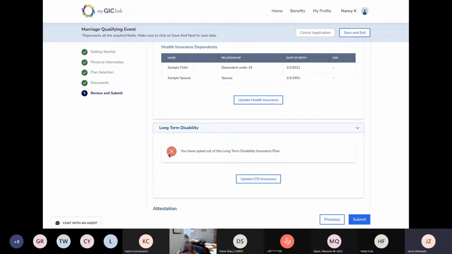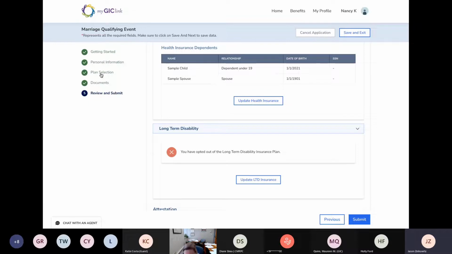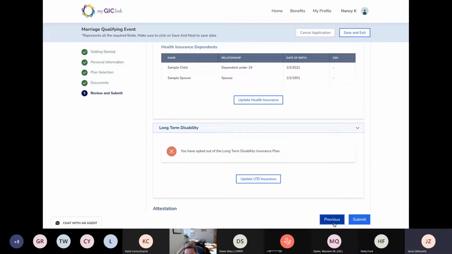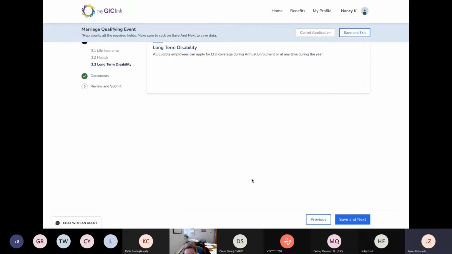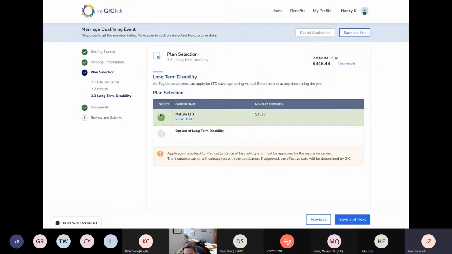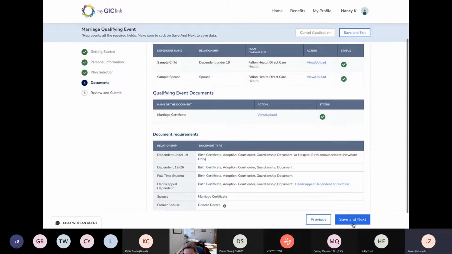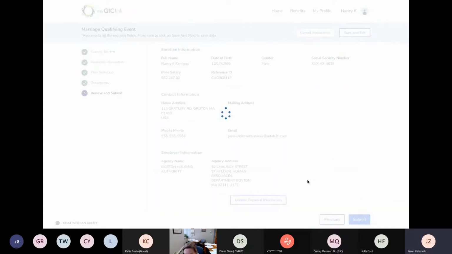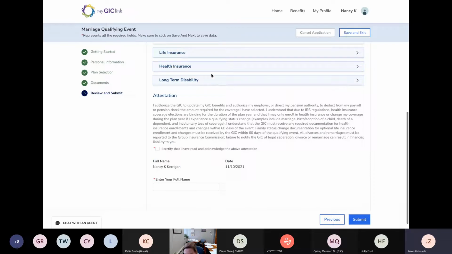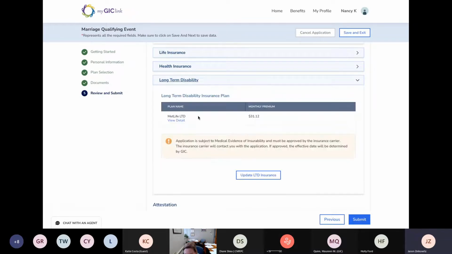Here it's just giving me a warning message: you've opted out of long-term disability. I can update it by clicking the update button, or as we saw before, clicking on that specific step. I can also keep clicking previous. So I'm just going to use the shortcut update LTD to say I want to enroll in LTD. Great, so I have done that. So now I will save, and I will proceed past this document step again. And now when I see my long-term disability, I see my LTD plan.